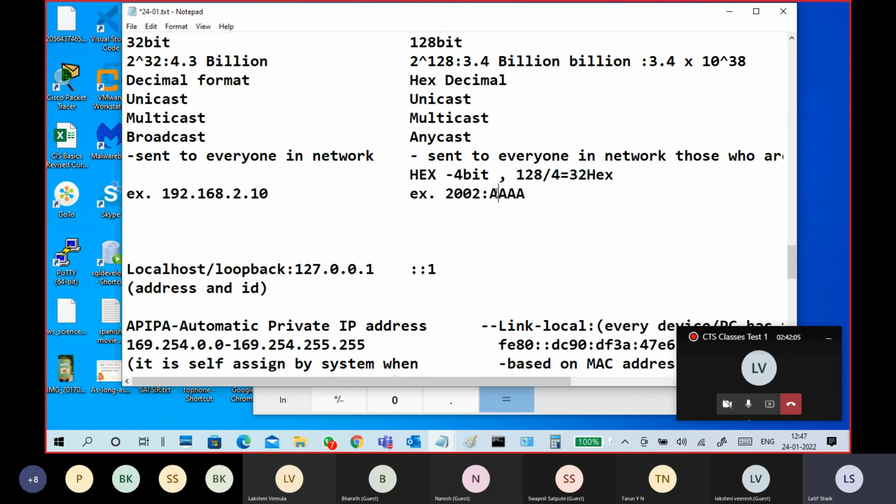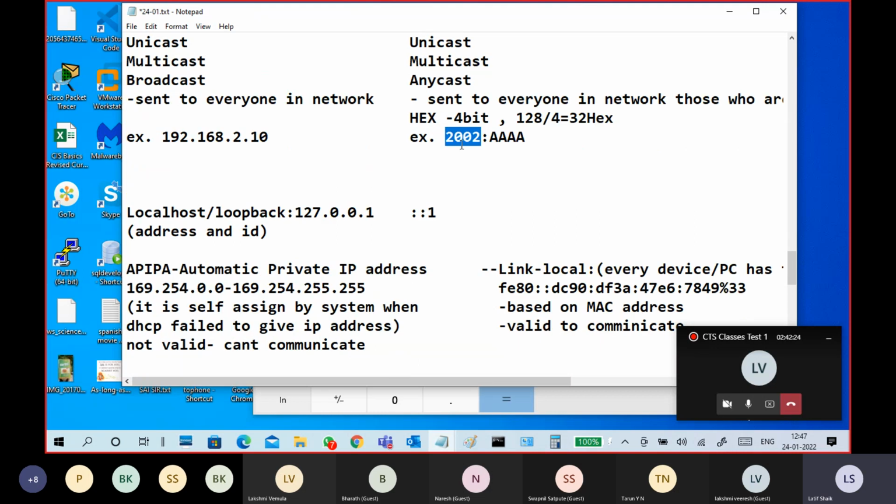Like 2000, 2A and so on. Each number, either 0 to F, is one hexadecimal digit. So totally 32 hexadecimal digits are there. Each group will be divided by a colon. This is a block. This is another block. Now 4 hexadecimal digits divided by a colon make a block. Another block, 1, 2, 3 completed. Another block, so 4 blocks are completed. So totally 8 blocks are there. Just an example purpose only, guys.